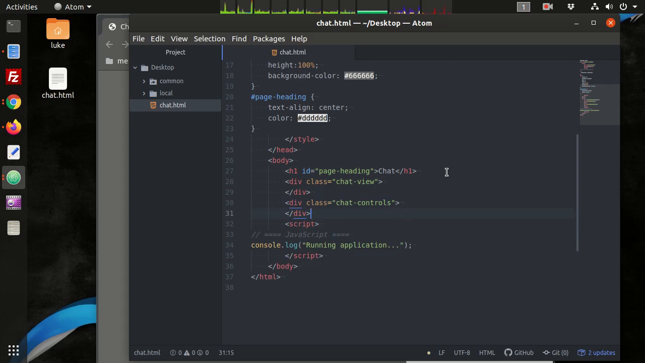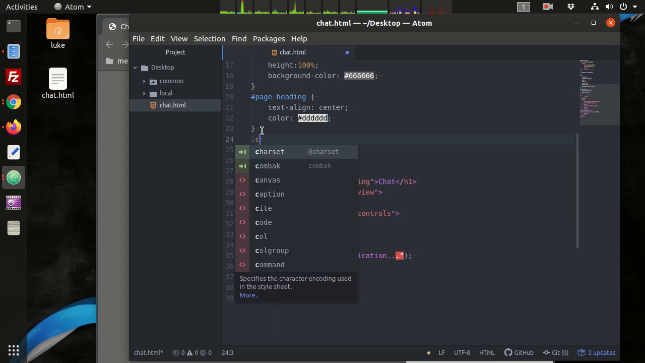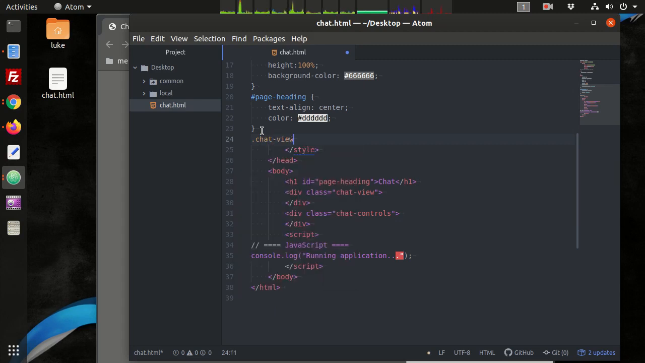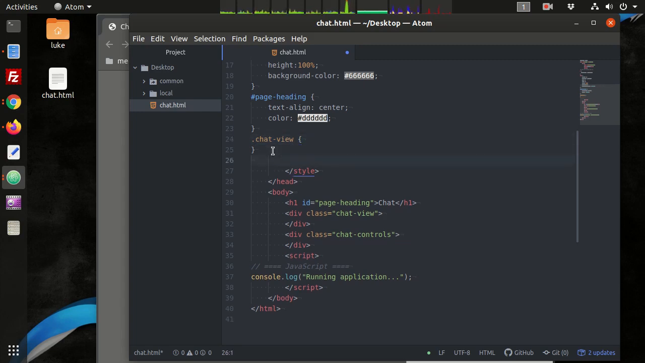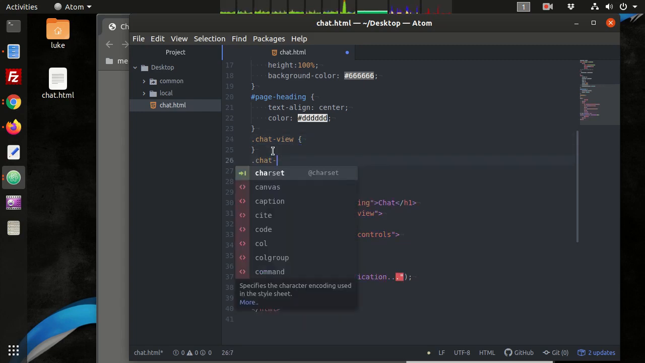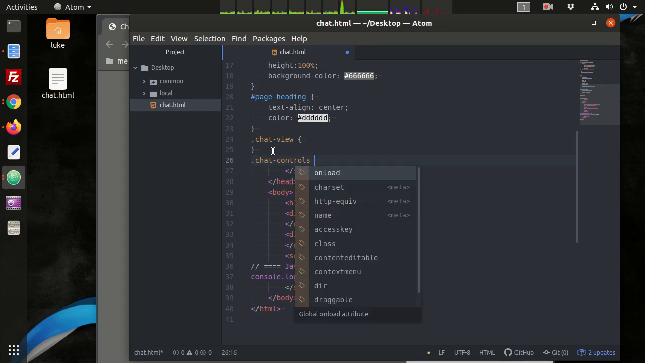Okay, so these are our two main divs, and we're going to need to add some CSS properties to these. Back up here in CSS, we've got .chat-view. Anything with the class name, that's what the dot means, it looks for the class name. Any elements with chat-view, these CSS styles are going to be applied. And then we're going to make one for chat-controls as well.